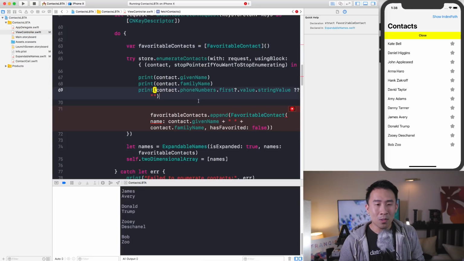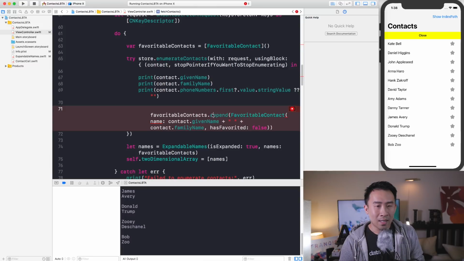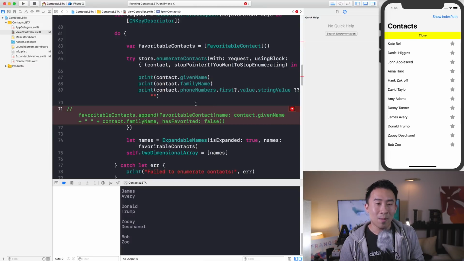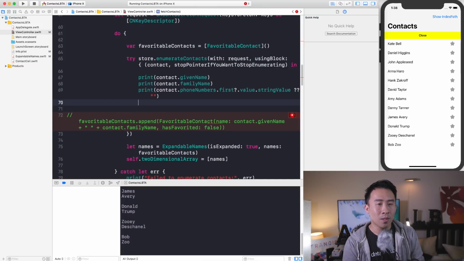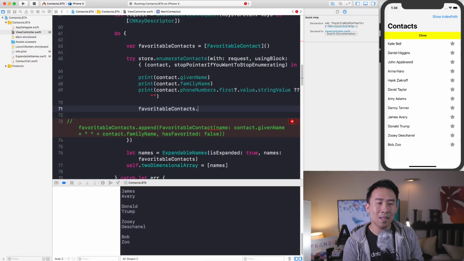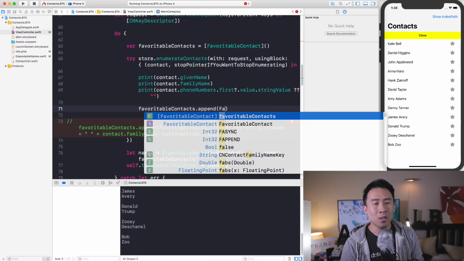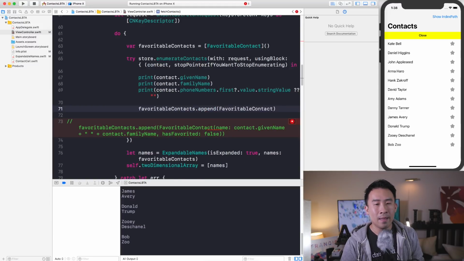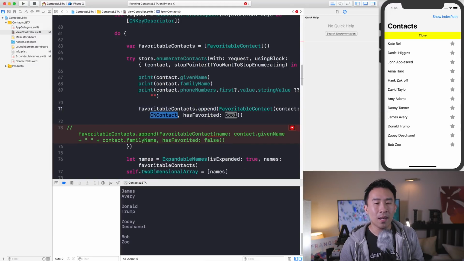Go back to the view controller, and let me fix this before I fix the thing on the top. So all you have to do is comment that out, and up above we will execute the appending one more time with favorable contacts, append. This is a favorable contact, like that. And this has a new constructor of contact and has favorited, which is going to be false. So this contact pretty much comes from the enumeration block up there. I'm going to paste that directly in, and it should be okay.